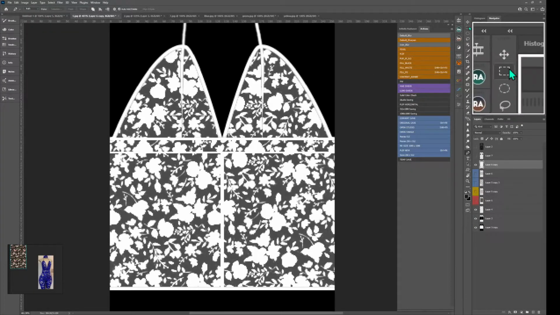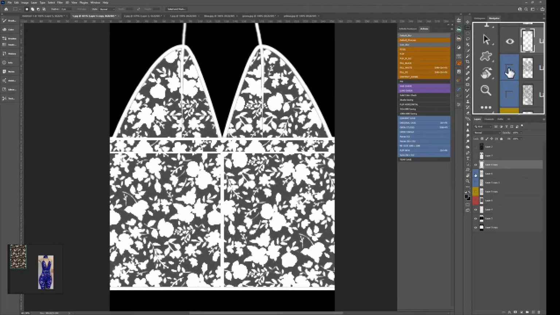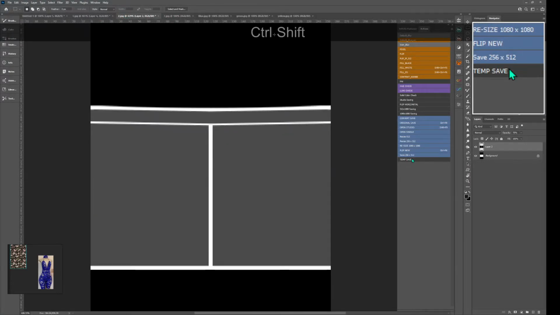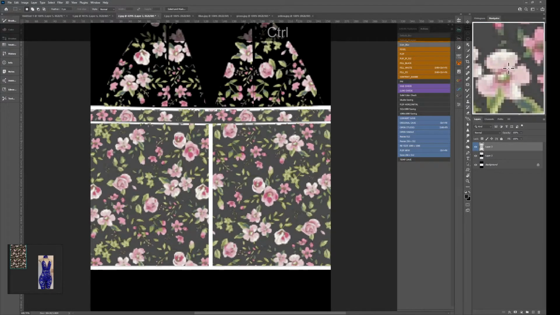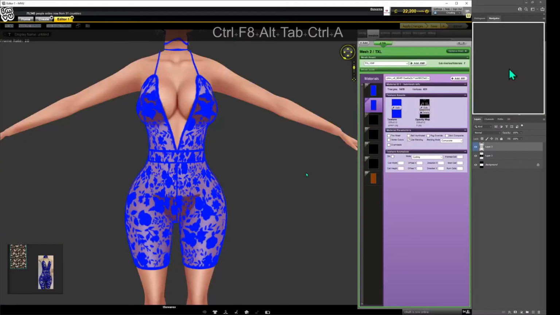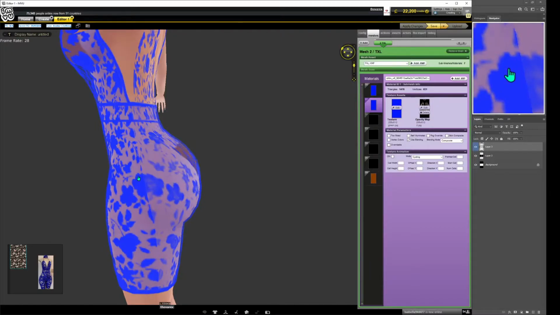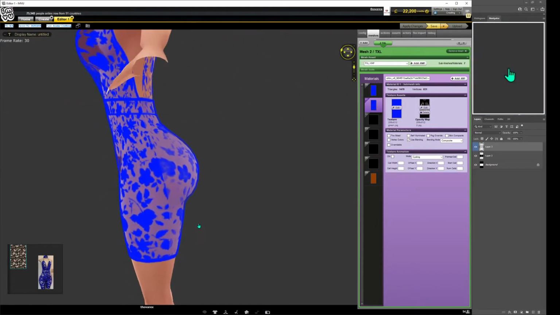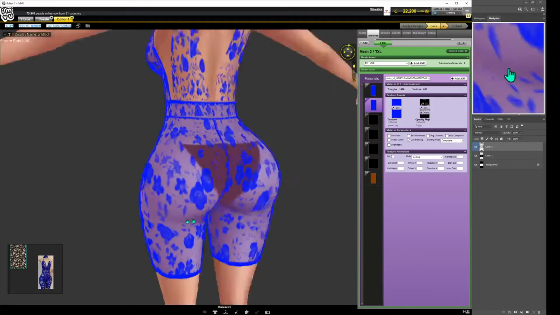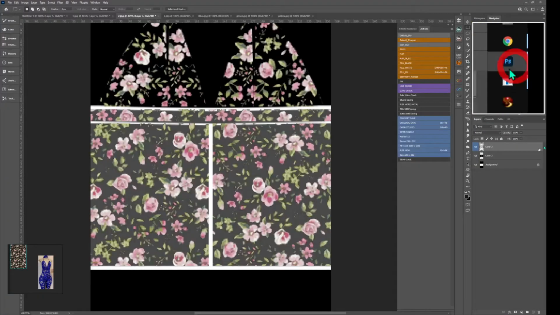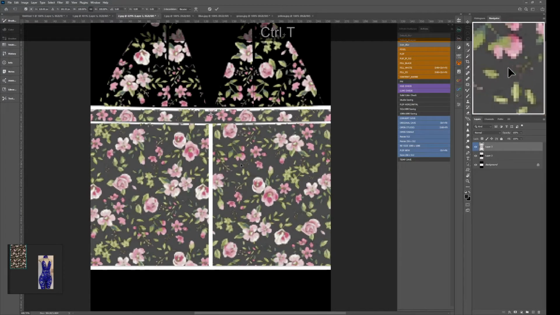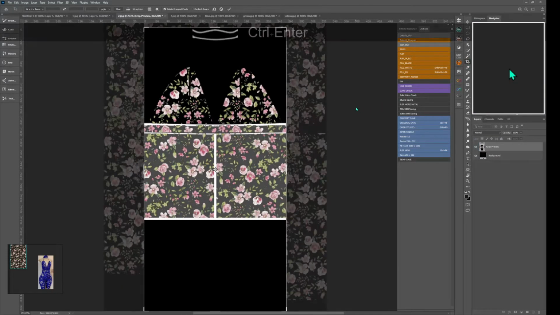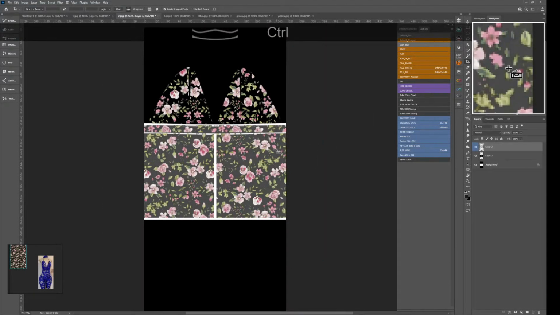Okay, now I'll take a copy of this one and bring it here. I'll just apply and see how it is. Maybe I should put a line there. So I'll flip this one to the other side. It's too big, so I'll go to the crop tool and crop it. Now I'll flip it.